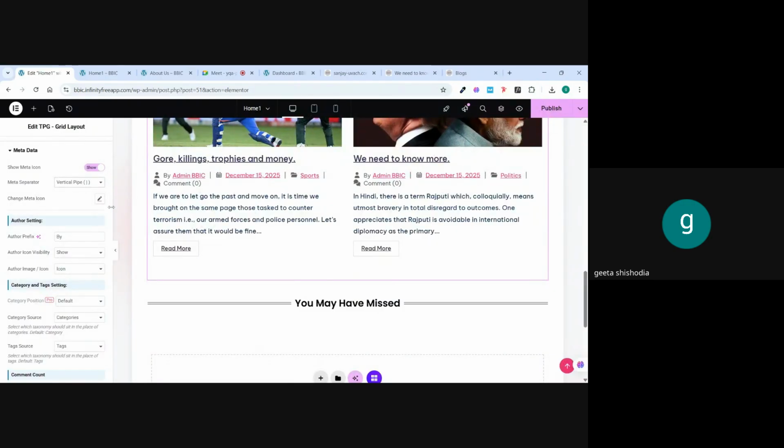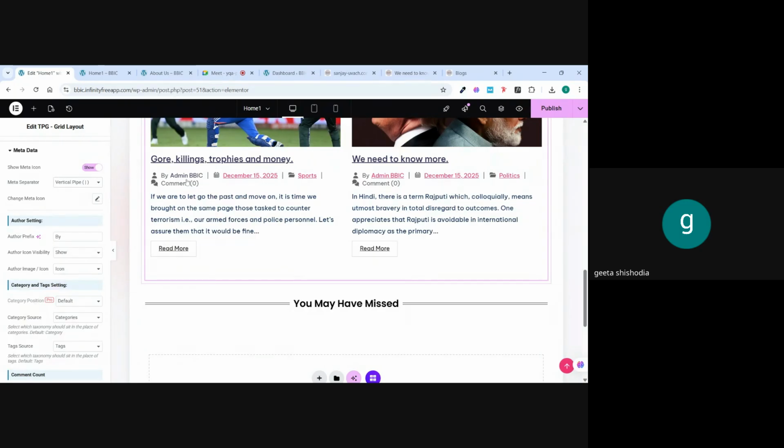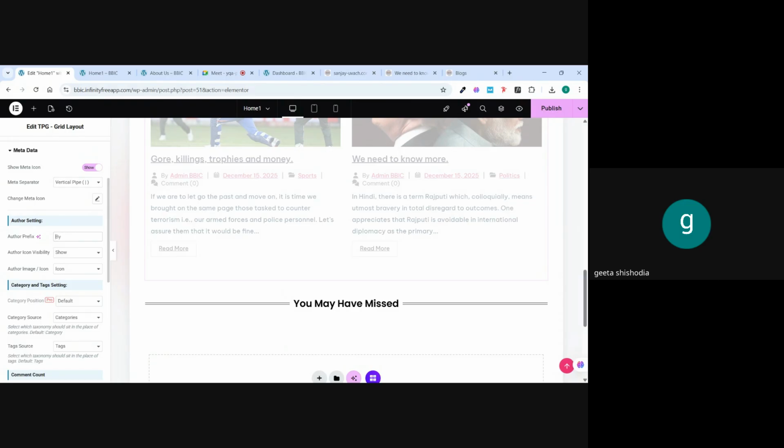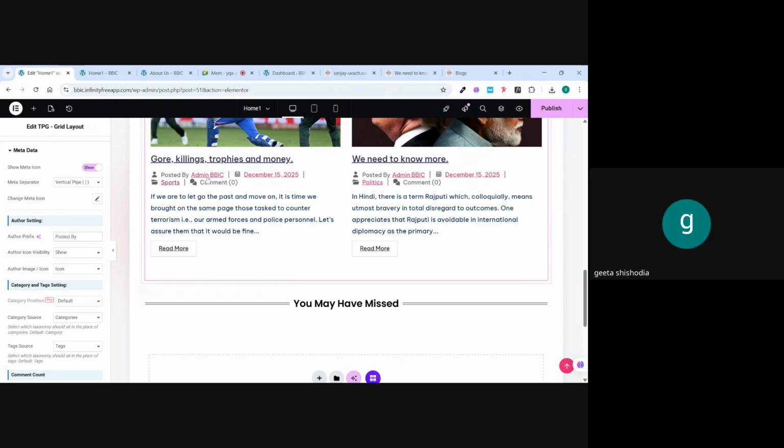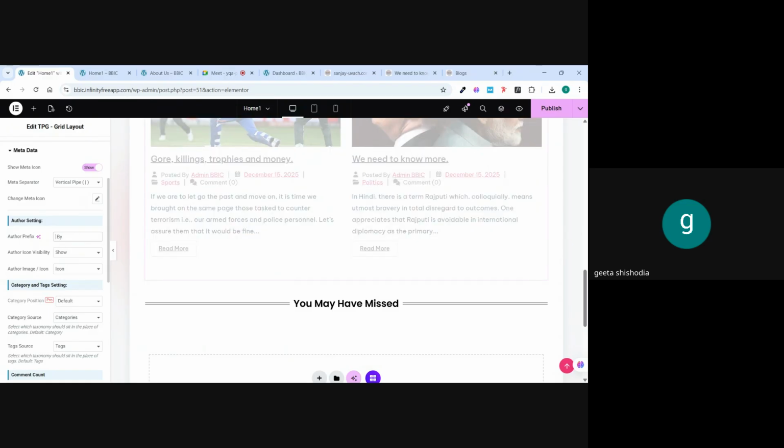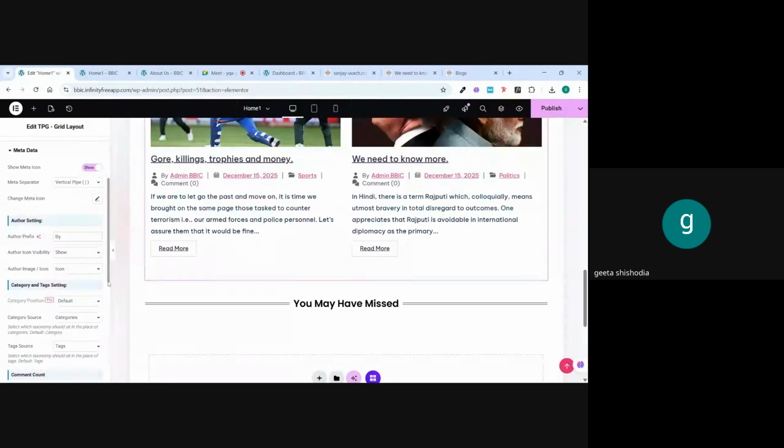Okay, now if you want to change the author prefix, that means the "by", you can change it to something like "posted by", or "written by", or maybe simply "by". Usually we keep it "by" only. Okay, like this.